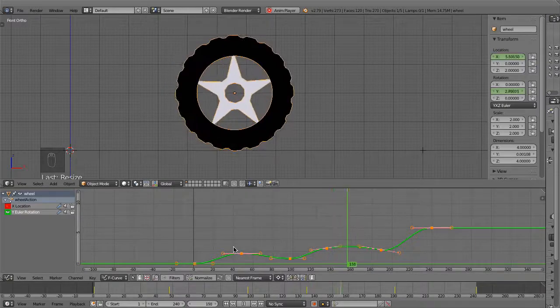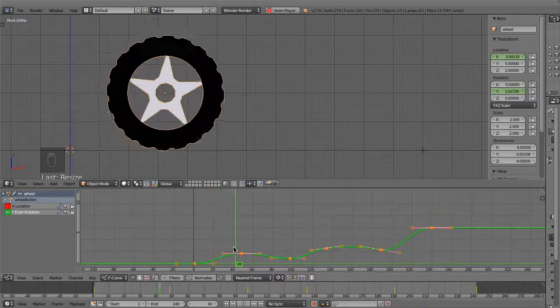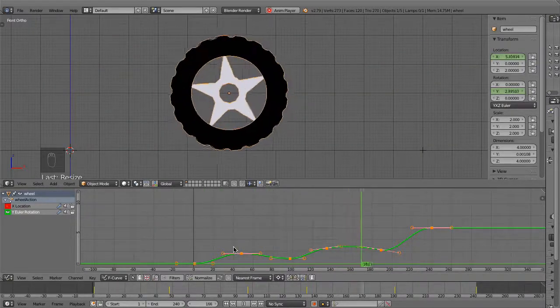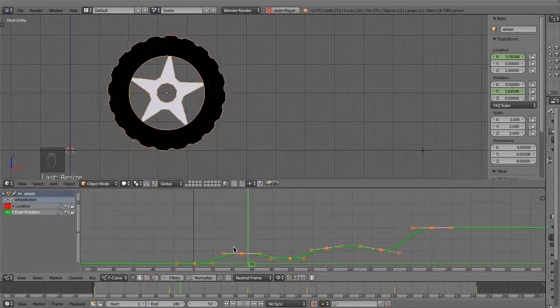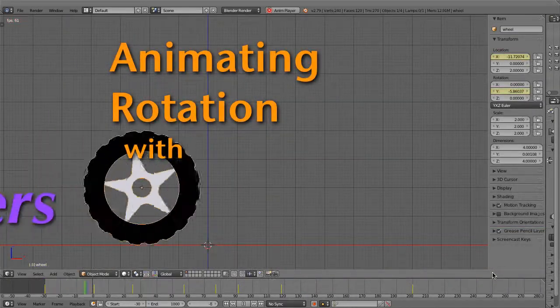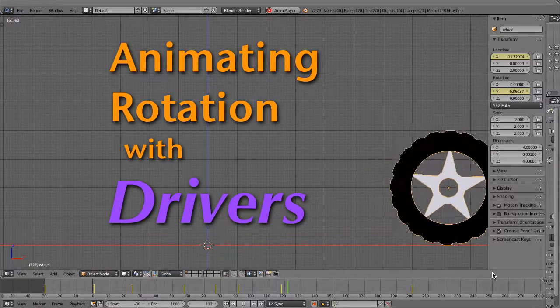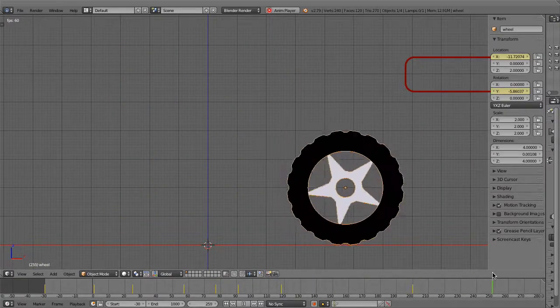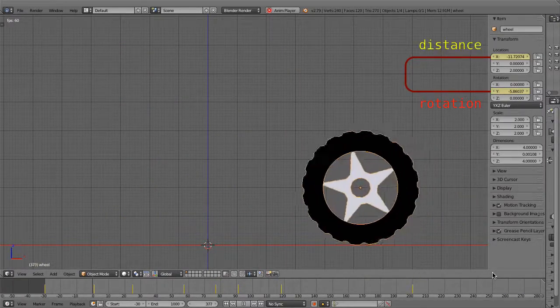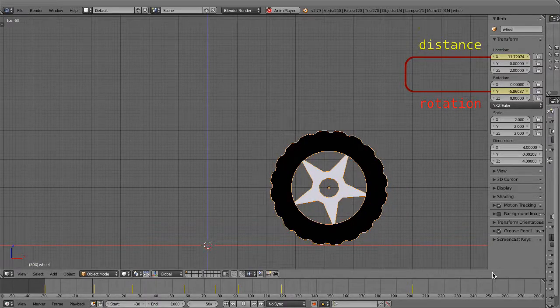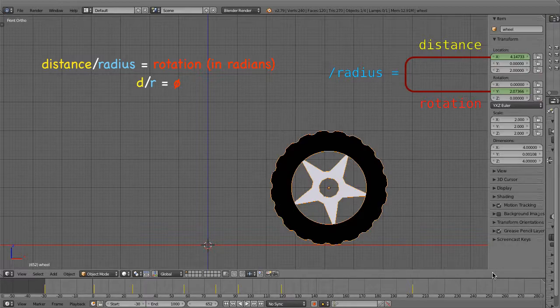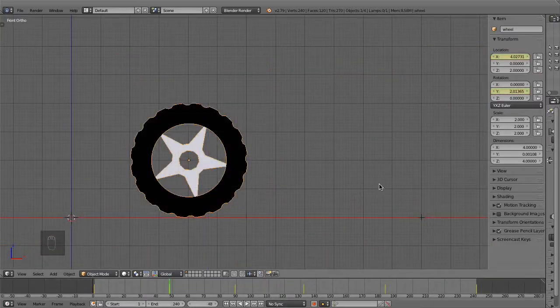If you plan to do lots of animation with the same object, not just one shot, it makes more sense to use drivers on the rotation. In the driver, you establish the relationship of the object's rotation to its translation using the equation we derived, and the rotation animates itself. I'll set up a driver using the wheel we just animated.